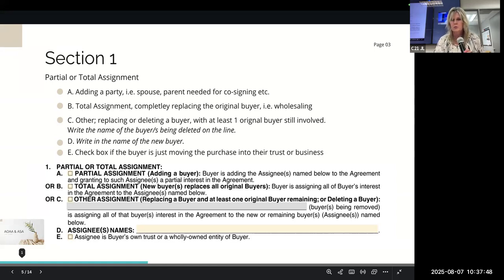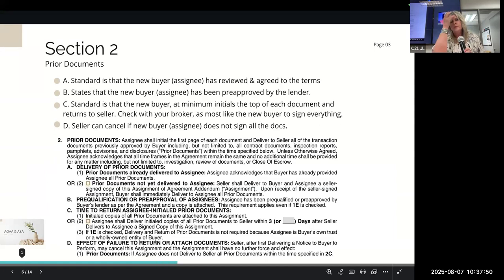Everybody understand that pretty well? Any questions? We're good. So we're going to move on to section 2, prior documents. Assignee shall initial the first page of each document delivered to the seller, all of the transaction documents previously approved by the buyer, including but not limited to all contract documents, inspections, reports, pamphlets, advisories, and disclosures within the time specified.